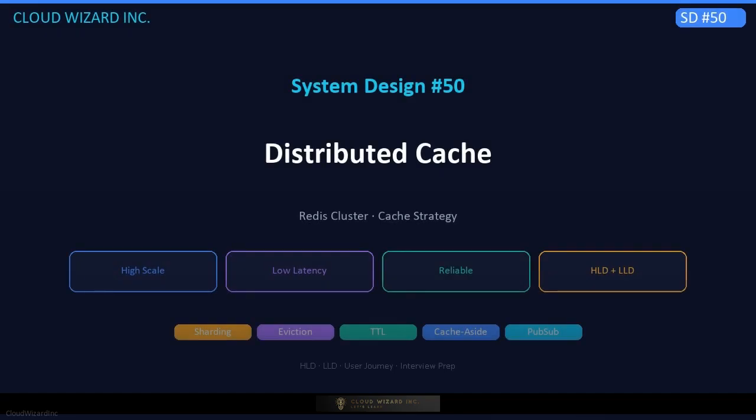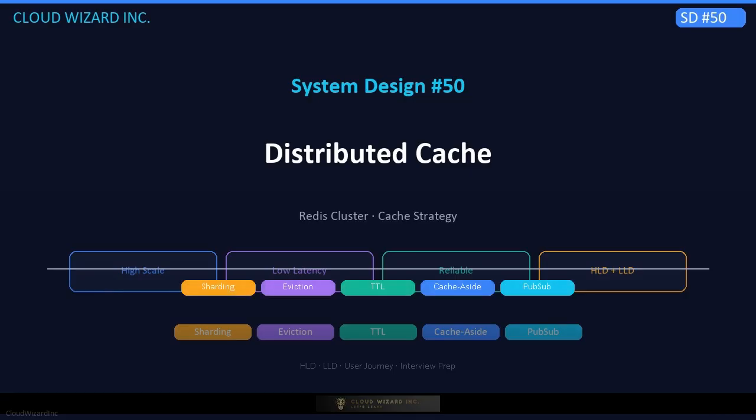Welcome to Cloud Wizard. In this video, we're doing a complete deep dive into distributed cache, the system that enables sub-millisecond reads, massive throughput, and database protection at global scale. We'll cover how companies like Netflix, Twitter, and Uber use distributed caching with consistent hashing, eviction policies, TTL management, and PubSub invalidation to serve billions of requests. Whether you're preparing for a senior engineering interview or building cache infrastructure at scale, this one is for you. Let's get into it.